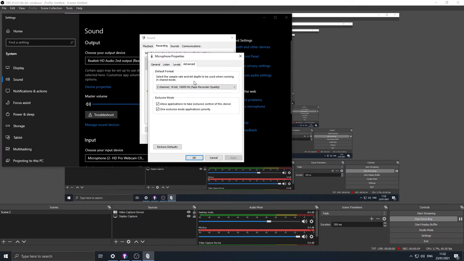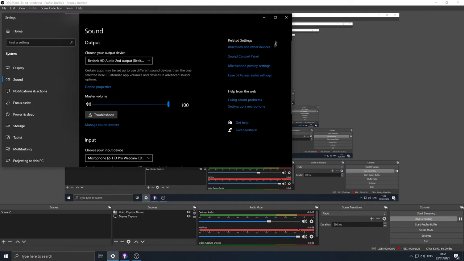Then you want to go to advanced. All right, when you're in advanced, you want to make sure this is on 16k hertz. It also works on 32k hertz, but the 16k hertz is really where you want the crisp. And now, once you've done that, you want to go to your sound setting, and then you want to go to properties, and then you want to make sure you select your shit mic.